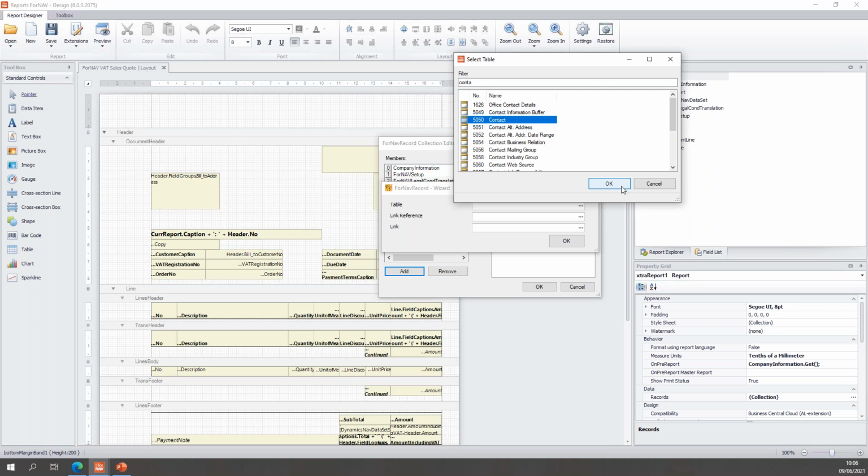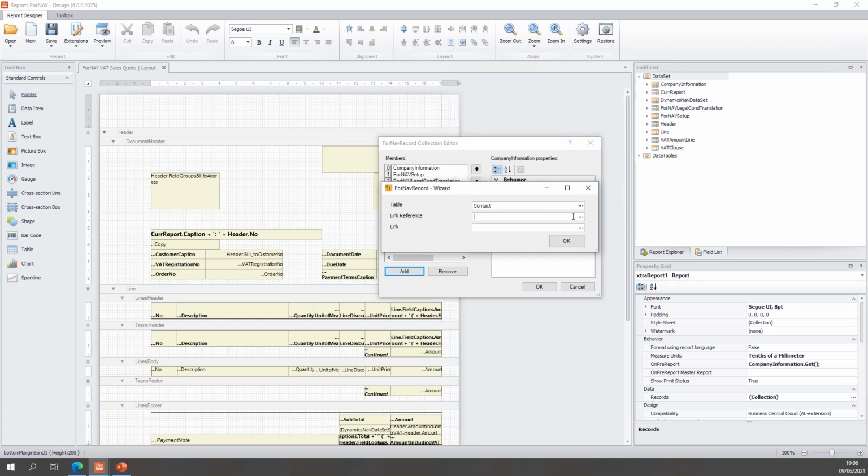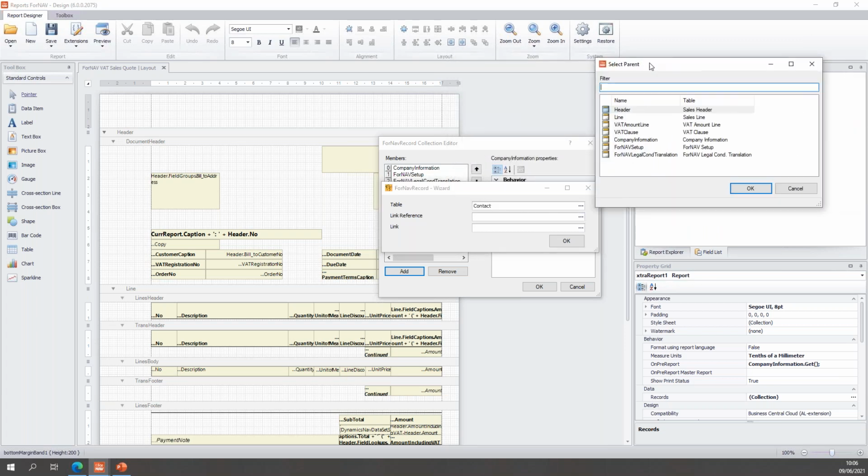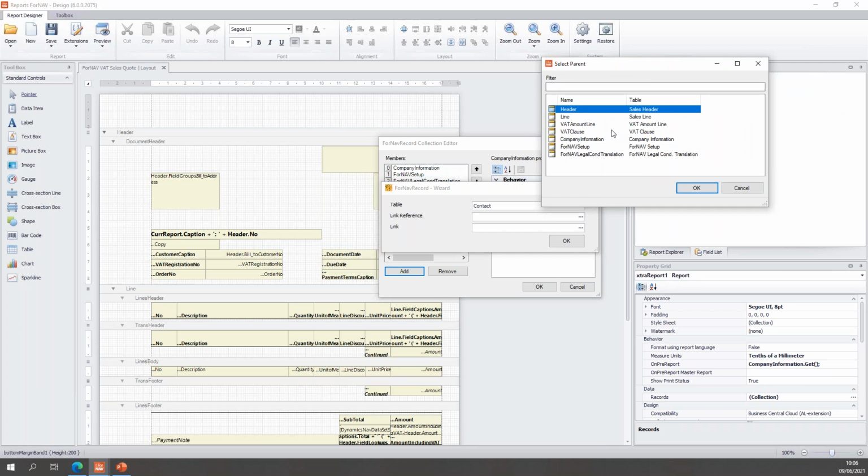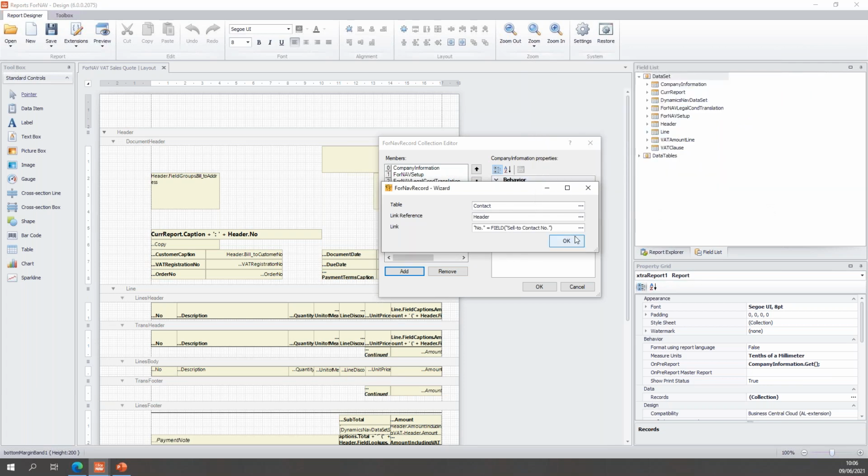Which is table 5050. Then I need to set my link reference. My link reference defines how I'm going to find my contact. Of course, my contact information is on my header. So I will add that, and Fornav will automatically fill the link with the contact number is field, the header field cell to contact number.